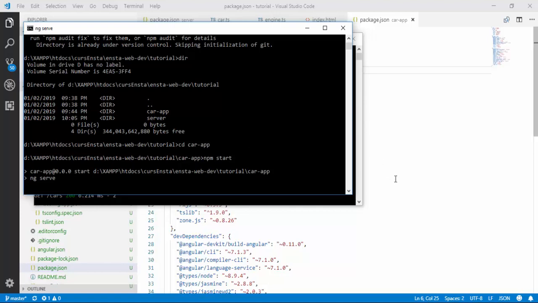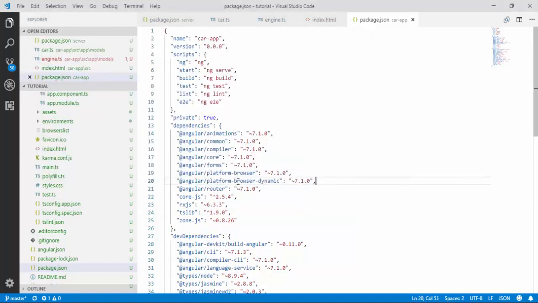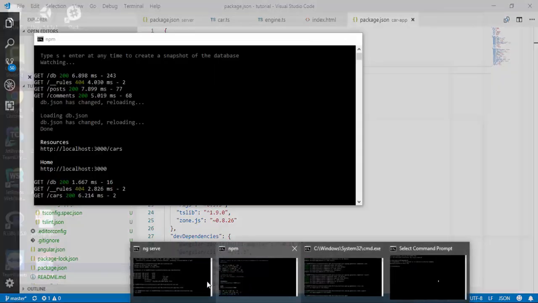You can modify this command, for example, to automatically open in a new browser tab when you start this, to specify a different port or whatever. But for the sake of this tutorial, we just leave it default.